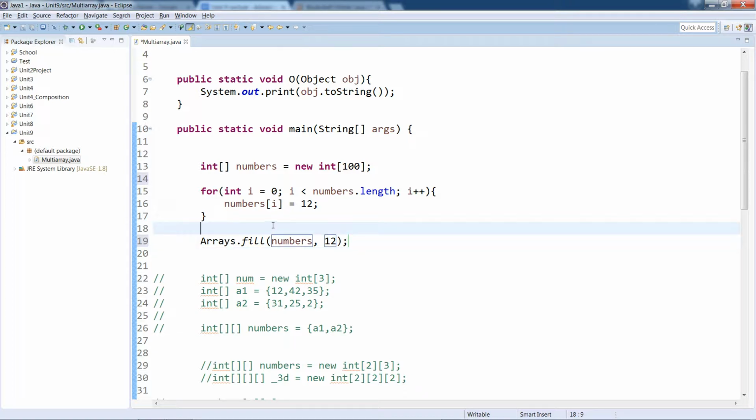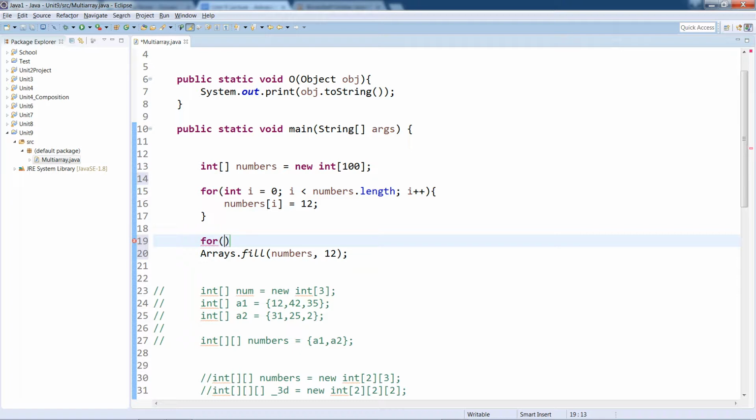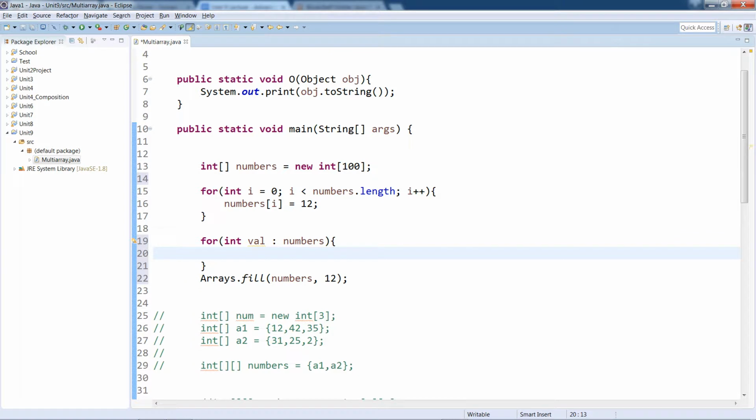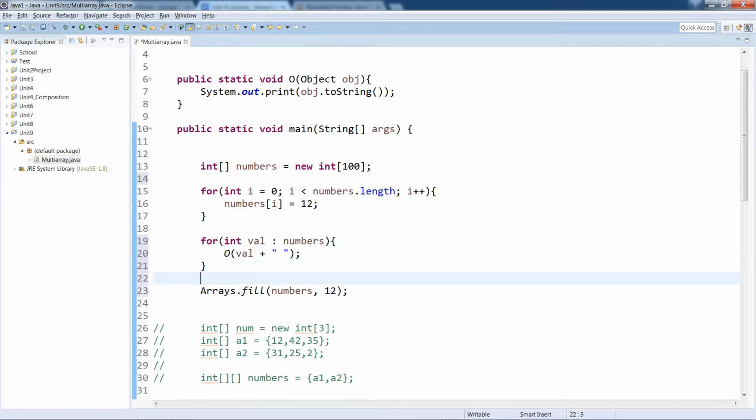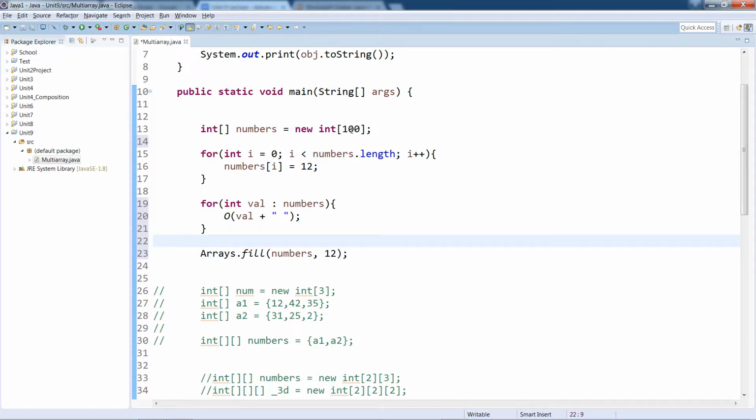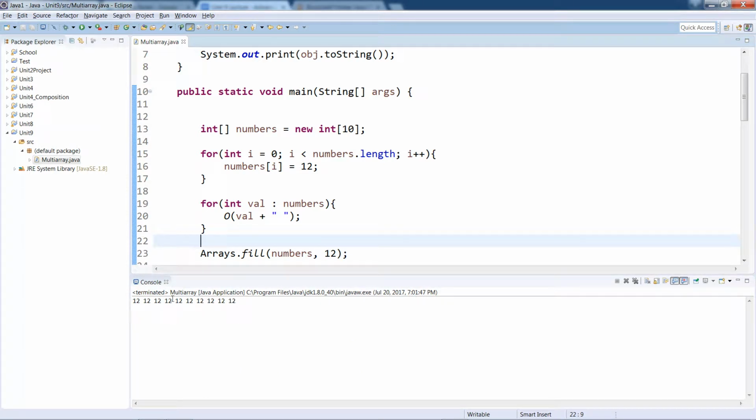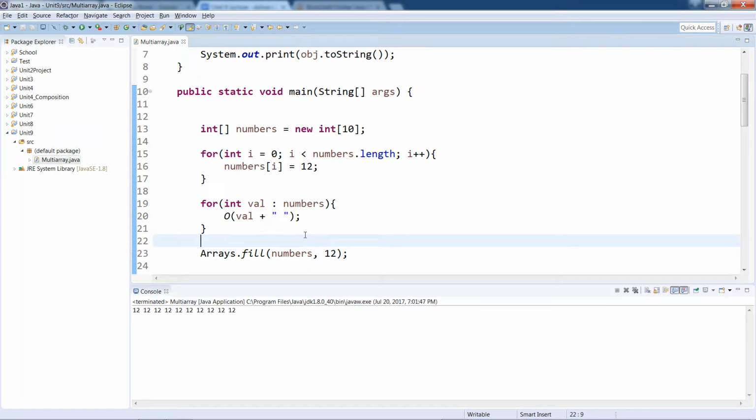So I could go here and say for int value in the numbers. Remember the enhanced for loop. Output the value. Put a space there. Okay, if you do this, that's too many, just put 10, that's fine. You should have the number 12 in there. Run this. So you see you have 10 12s in there.